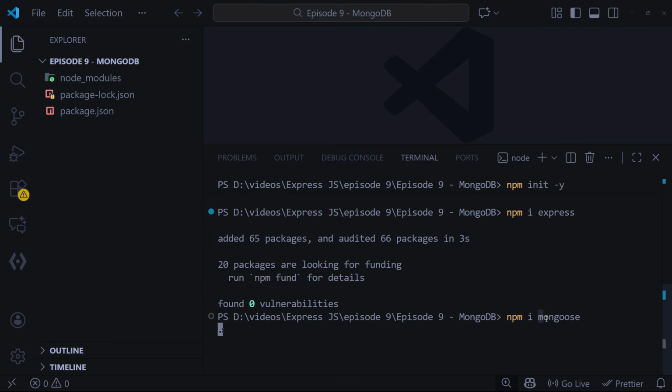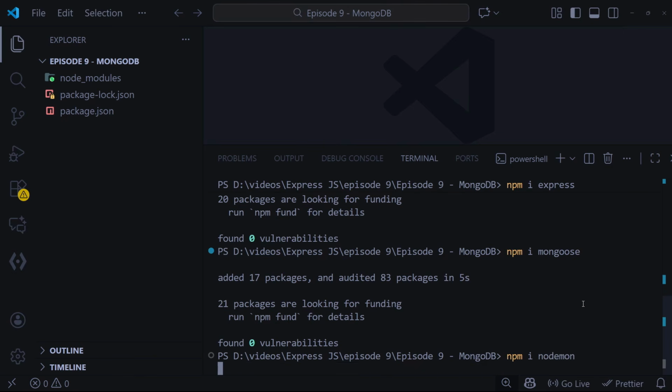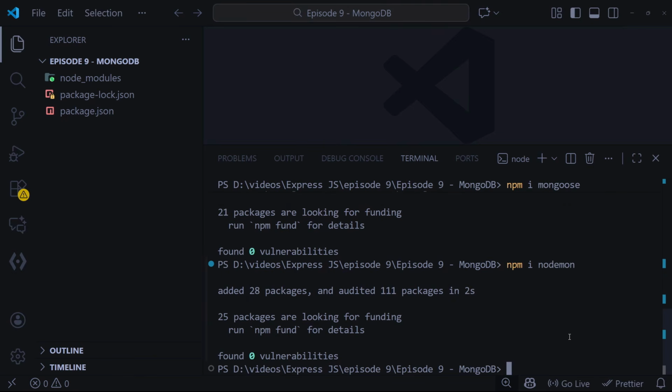Now, what is Mongoose? Mongoose is basically a library that has built-in features that let you connect your Express to your MongoDB, right? And here, I'm also going to install nodemon with npm i nodemon, in case I don't have that. And this will also install nodemon.